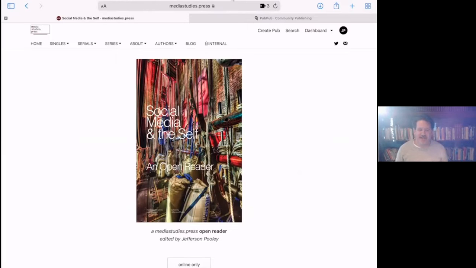And let me just say quickly what this is. Mainly what I'd like to do is just illustrate the idea of an Open Reader with the example of this Social Media and the Self publication or collection, but merely as an example. And the idea of an Open Reader is meant to be a kind of update on the venerable course reader concept.